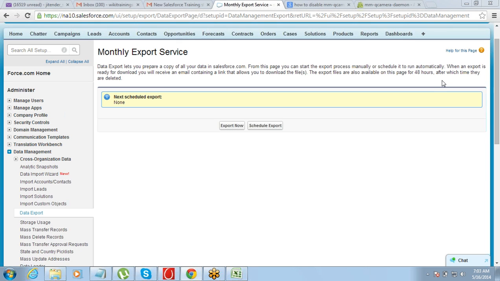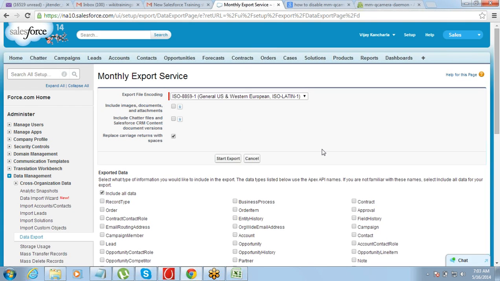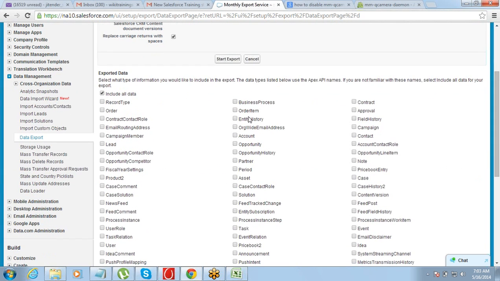So exporting the data is again very simple. There is not much which needs to be done here. You just need to click on export now and select which data you want to export. You want to export the leads or the accounts or the opportunities, whatever. So you can export all the data or you can just select which all tables. So these are all tables, right? Leads is a table, accounts is a table, opportunity is a table, right? So you can select what data you want to export and you can start your export process.